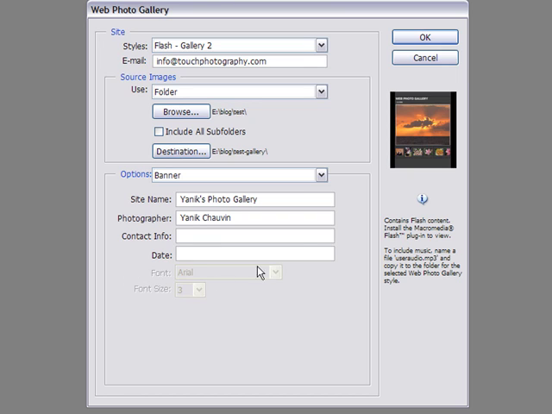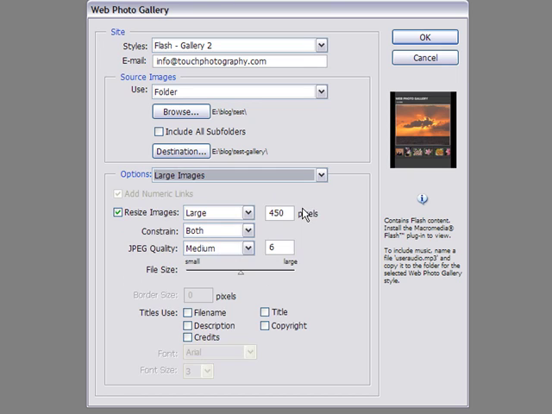I don't like putting a date, so I'll remove that. Going into the large images, you can select small, medium, large, or custom. I like large, it's 450 pixels. And constrained proportions will be on both sides. So my images, whether they're on width or height, they'll be 450 pixels on the long side.